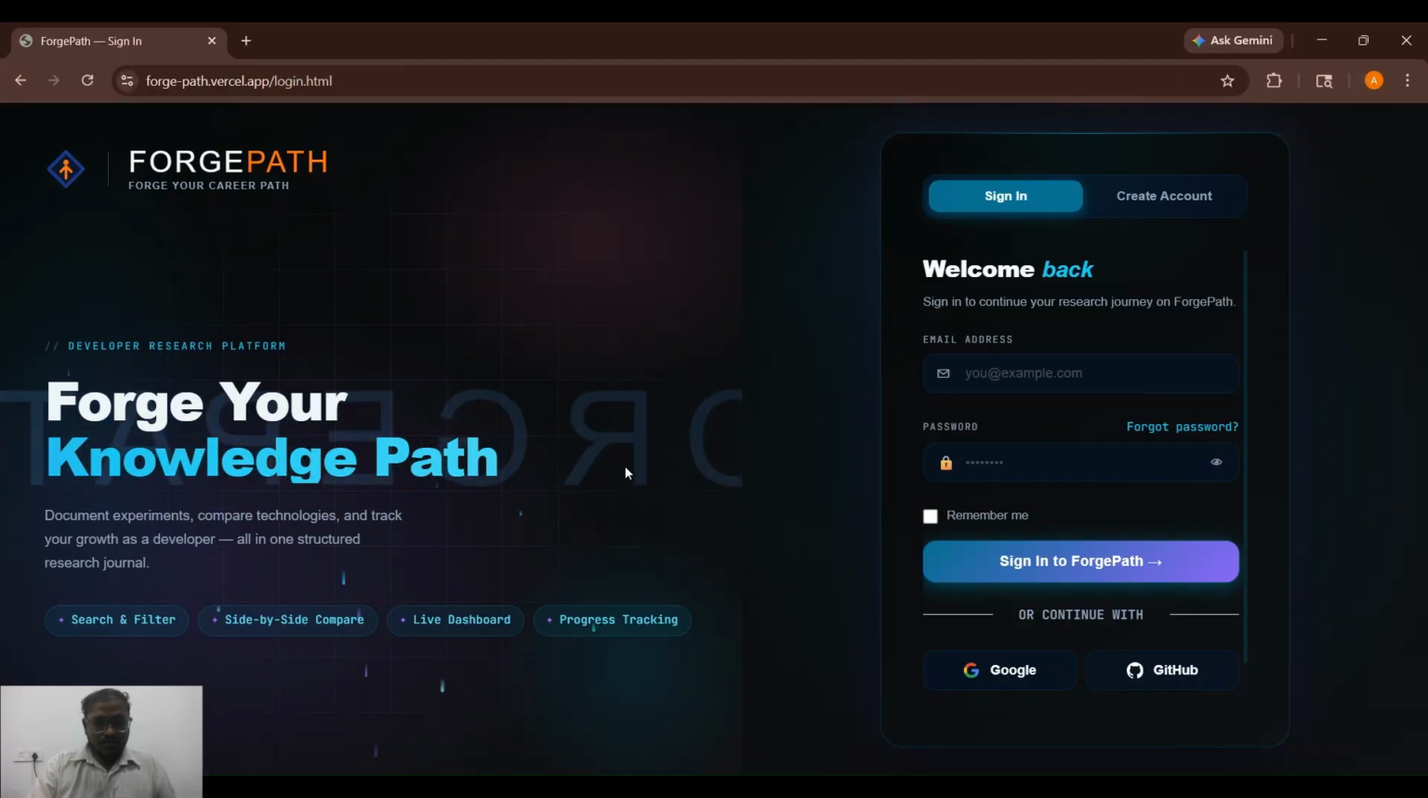So let's talk about the authentication and login module. In ForgePath, we implemented a secure authentication system. Users register and log in using email ID and password, and the password is securely stored using hashing and bcrypt. And we have also implemented Google OAuth and GitHub OAuth.